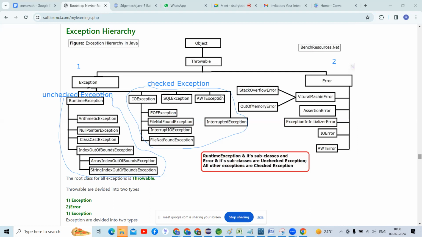Same as that, there is Error, guys. Is Error also a checked exception or an unchecked exception? Error is also an unchecked exception. An exception which is not checked by the compiler, we call an unchecked exception. So you people can read this diagrammatically and remember each and every point here.